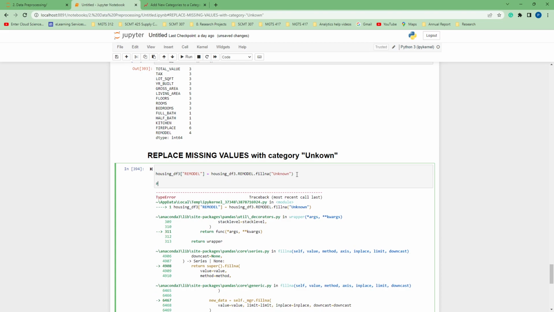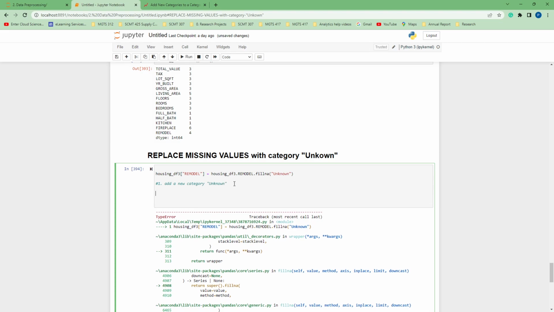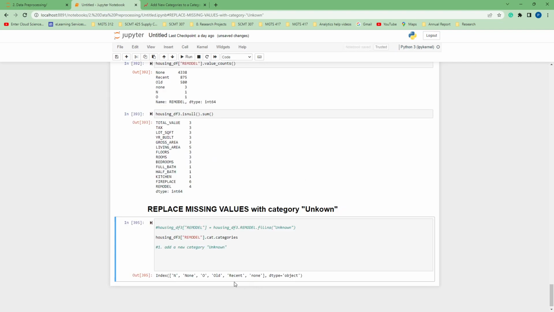So the very first thing you need to do is add a new category, not categorical variable. So we want to add a category which is unknown. Right. So how do you add a new category? Before we add a new category, let me quickly show you that this category doesn't exist. So let's print. I'm just going to comment this. And we have housing_data_frame_3 for the remodel at categories. So as we execute this, these are the existing categories, and unknown is not part of this list. So we cannot just replace the null values with unknown. We first must make unknown part of this category list, right?